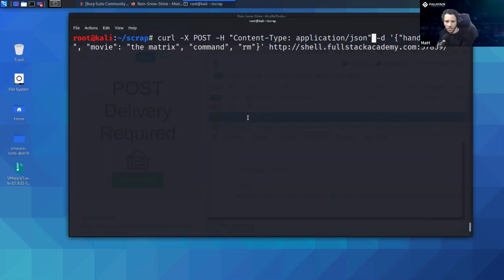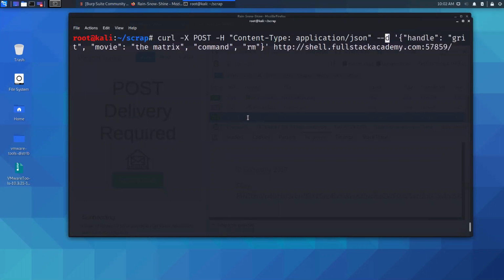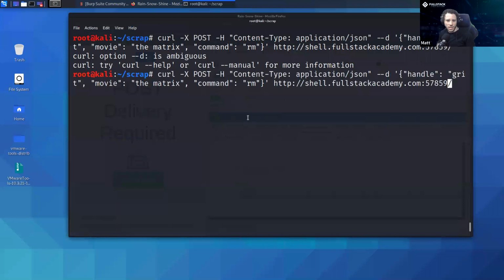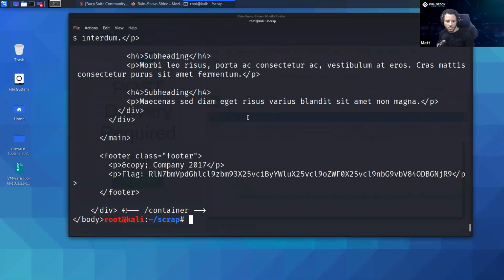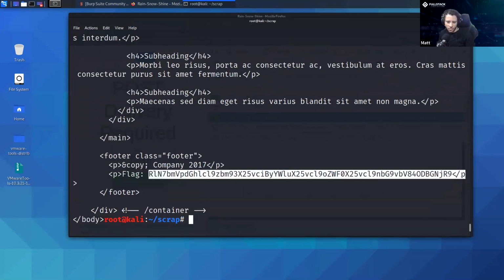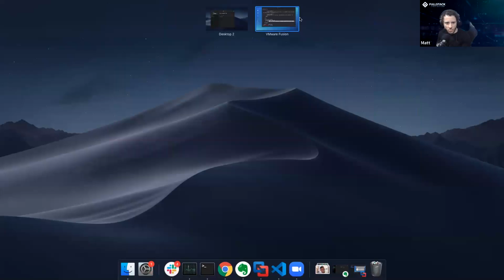Content-Type application/JSON. That looks better. There's also a typo after command. There's no colon. Good catch. This should be colon, not semicolon. Looks better. -D, or --data, probably could just do -D. And there we go. Solved with curl. Cool. Let me stop morning review there.